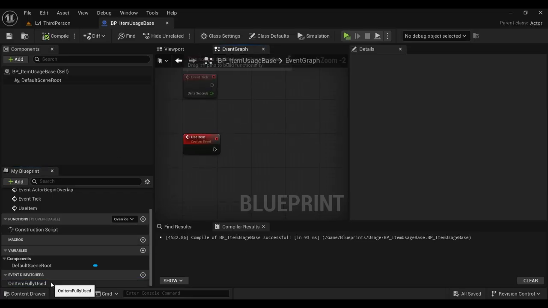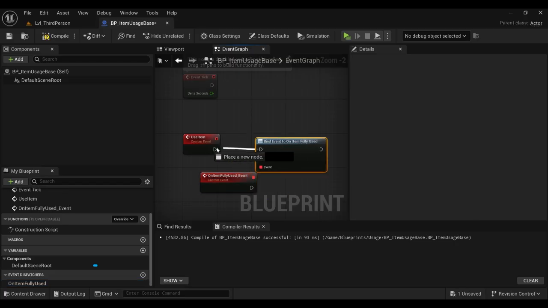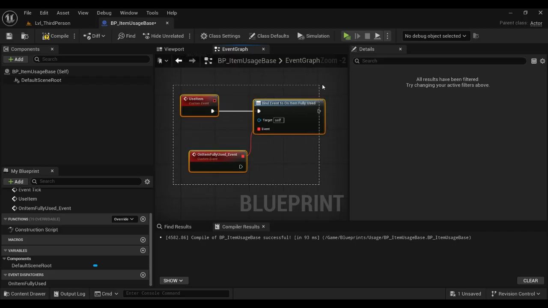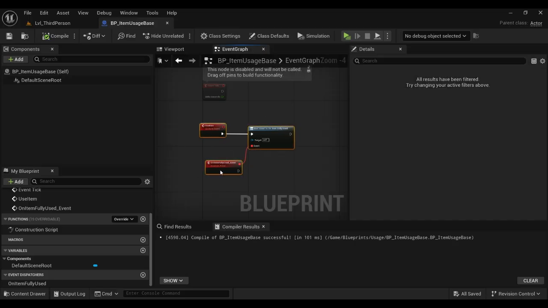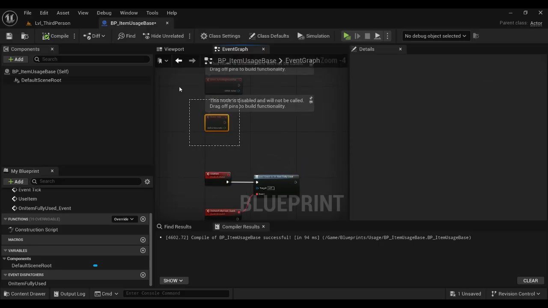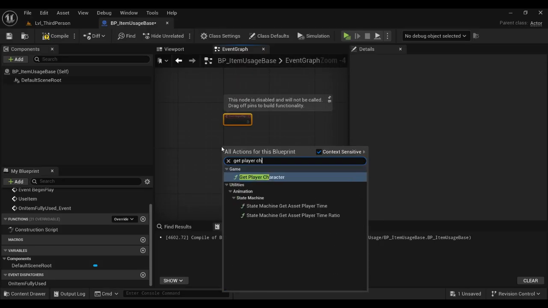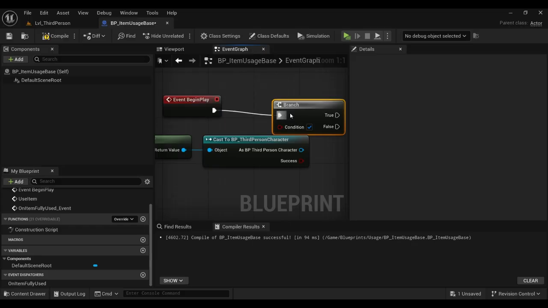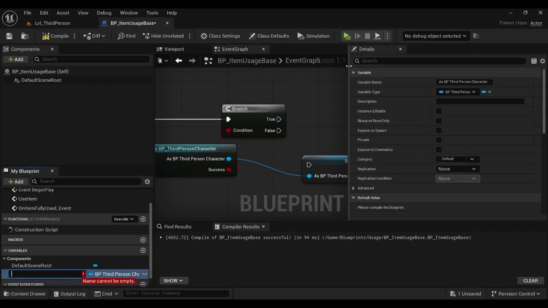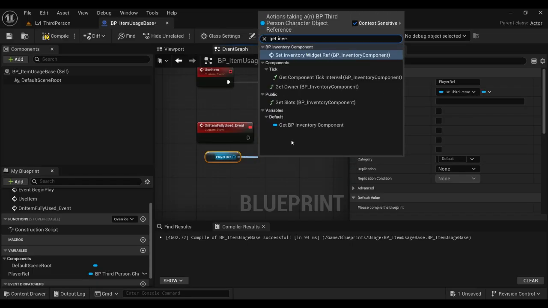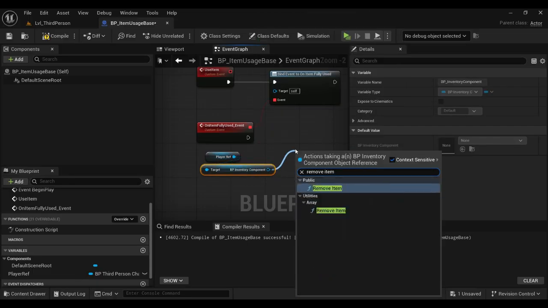Okay, so first, inside the use item, I want to assign this. So when the item is fully used, we want to remove it from the inventory or remove one quantity from it if it has many stacks. And we want to destroy this class because we are spawning it later, so we don't need it anymore. So here, we need a reference to the inventory component, and to do that, we need to get a reference to our player. So inside begin play, let's get the player character, cast to third person character, and if success, promote this to a variable, call it player ref. Okay, now here, player reference, get inventory component, and from here we remove the item.